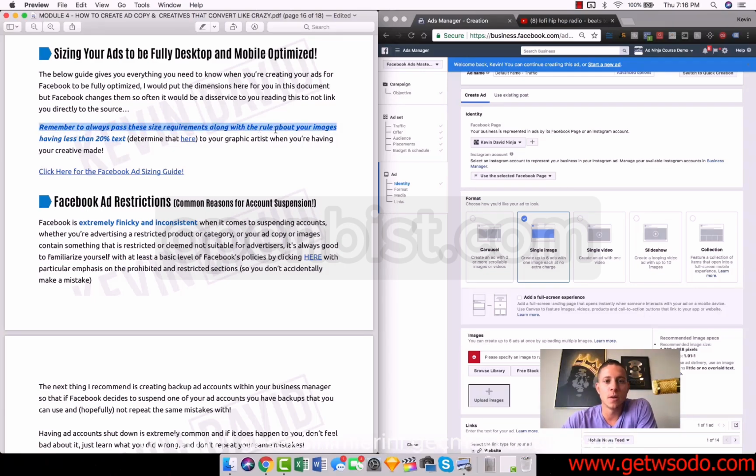Remember to pass these size requirements along with the rule about your images having less than 20% text, right? And you can determine that here. Give that to your graphic artist and tell them that, but no graphic artist is going to care or know about that. So again, it's on you to make sure that your ads are less than 20% text. And again, here's the tool to actually figure it out.